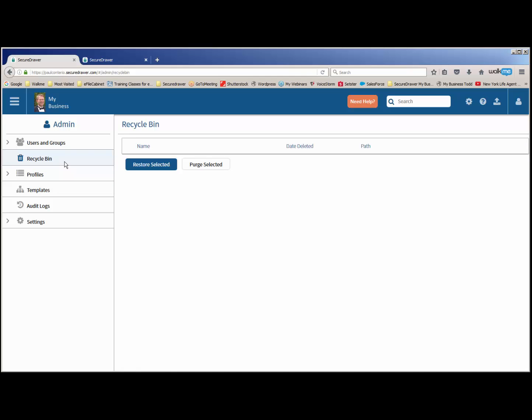It gives you a choice to either restore the documents, folders, or whatever other item was deleted back to where it was deleted from, or to permanently purge it.